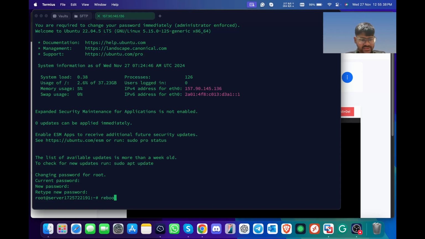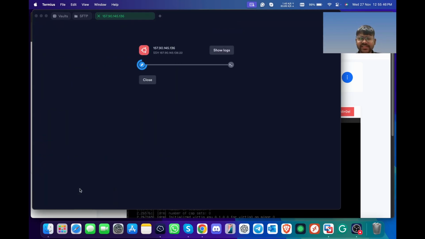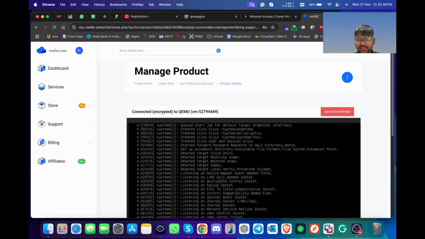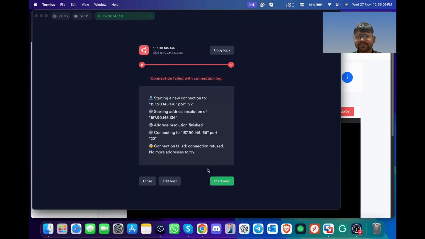So now let's hit reboot and just wait for a while. As you can see in the console as well, the machine is rebooting itself. So this is a plus point if you are using the Voxfor website for your VPS needs, as we are already providing you lifetime servers and we are also giving you VNC access.